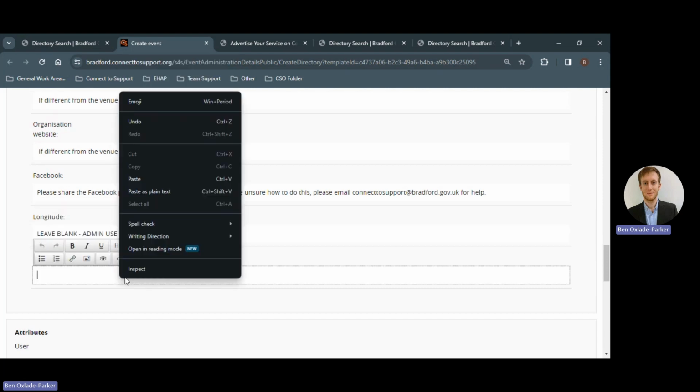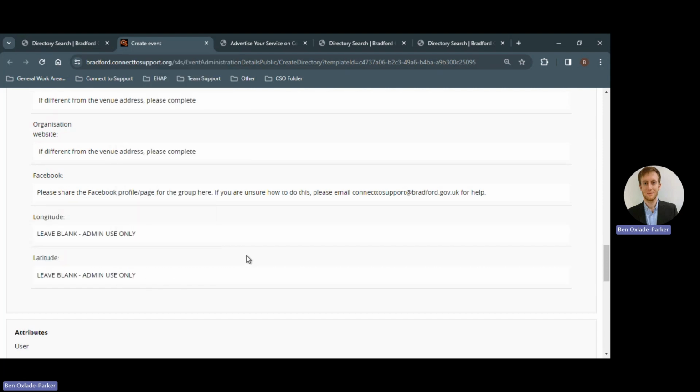So the longitude and latitude, like above for the venue information, please make sure to leave those blank. They are again an API section for us to use, and basically that is for our what3words map that will appear on your profile. If you do know the longitude and latitude, then you're more than welcome to put that in there. But if you're not sure, please just leave it and we'll complete it after you've submitted it.